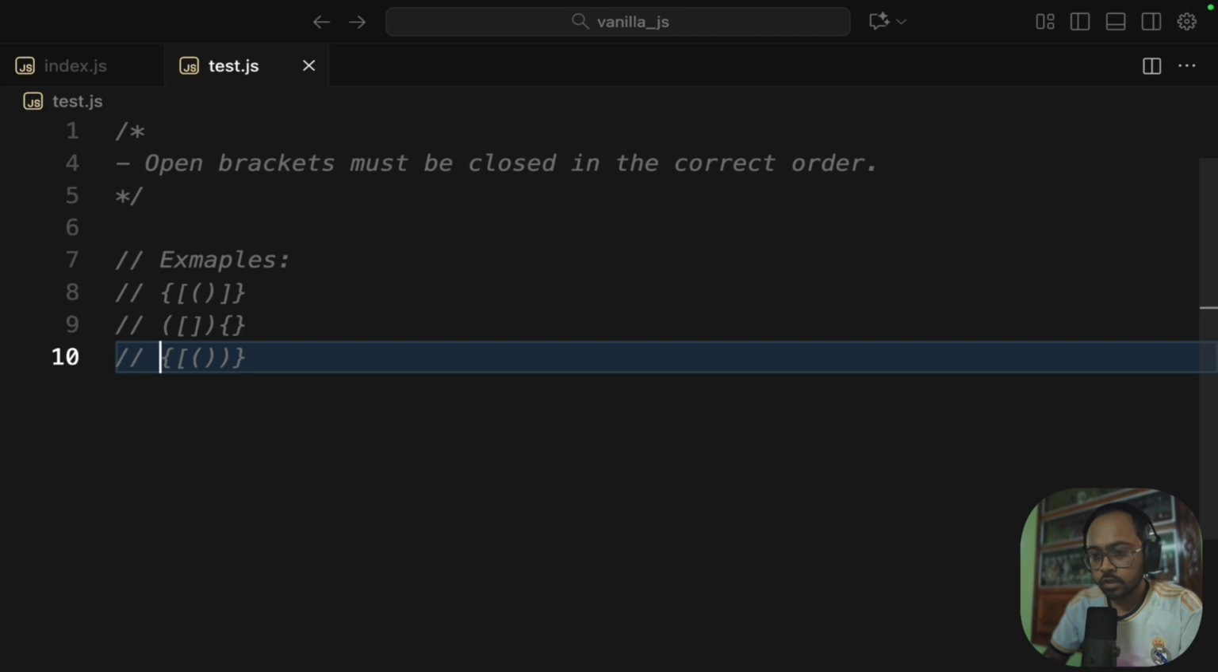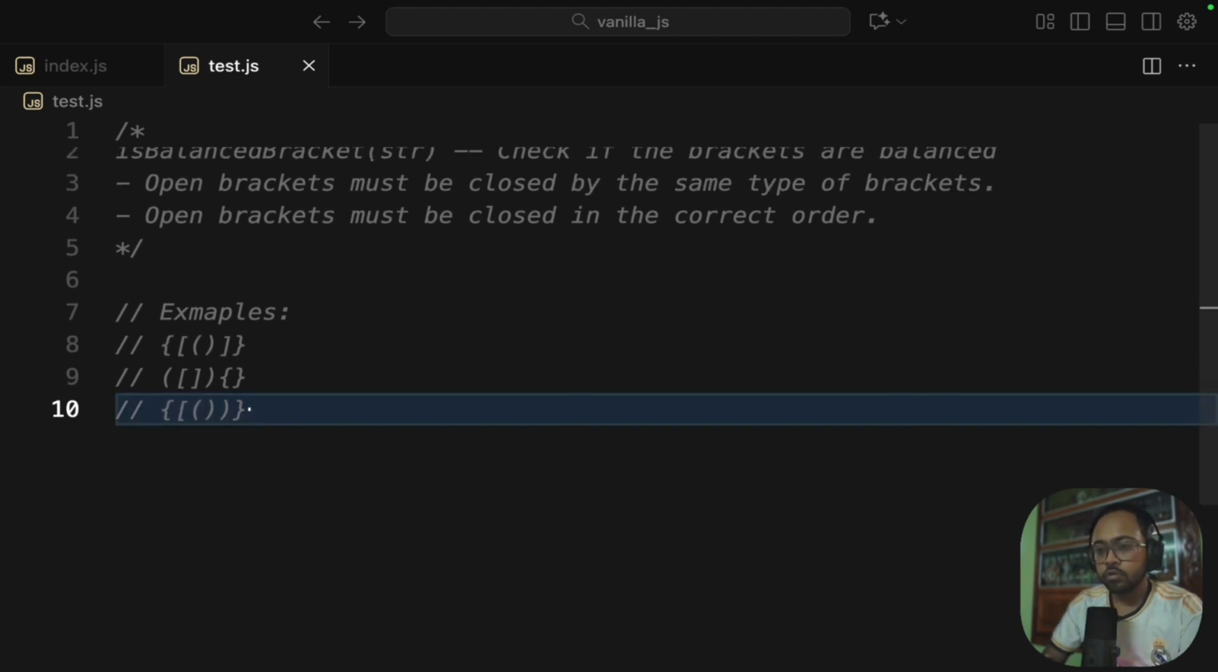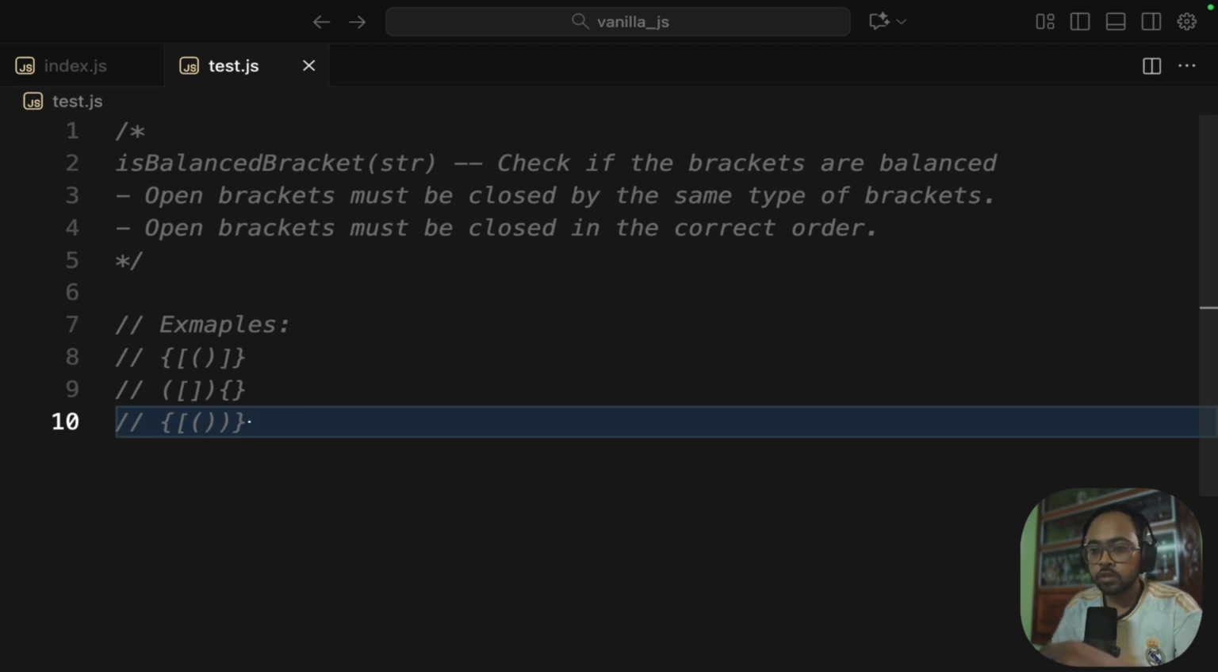But for the last one, you can see we are opening it, opening it, opening it, then the first bracket is closing, and then you can see this third bracket is not being closed. Since this is not being closed, this is not a valid string. So this string will not match our criteria. So we have to check that all the brackets that we are opening should be closed, and that too in the correct order.